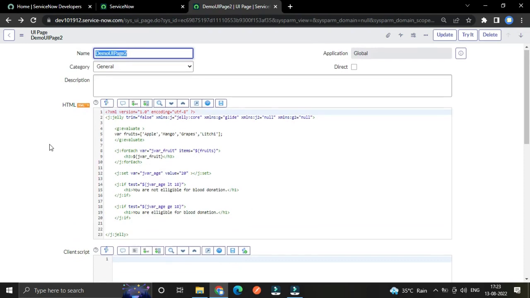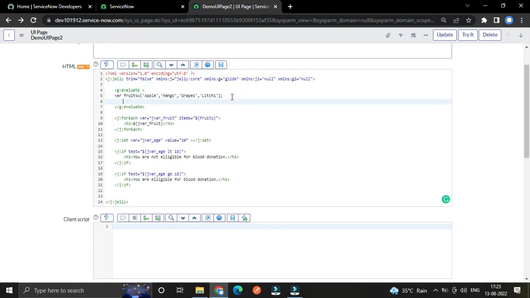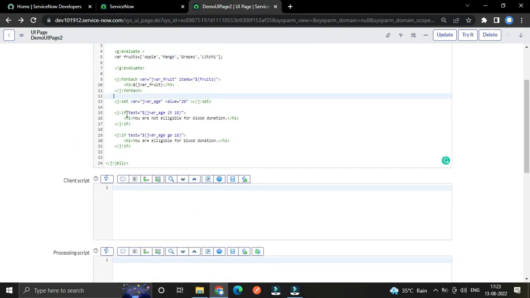There are many others. So I have removed that age variable here. Instead, I have used that variable inside this JSET tag. Basically, the JSET tag is used to set a variable. So here I have created one variable, var age, and initialized it with value 20. And at line number 15, I am checking if age is less than 18, this message will appear: you are not eligible for blood donation. If it is greater than or equal to 18, you are eligible for blood donation, right?